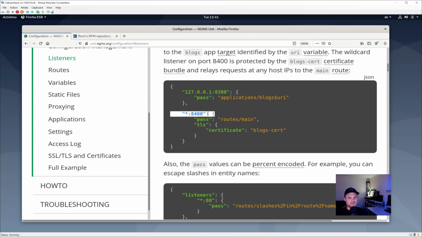So if you specify something like localhost 127.0.0.1, this port 8300 will only be reachable from localhost. If you do something like star or 0.0.0.0, that means that your port 8400 will be reachable from any other IP address. So this is not only a name.